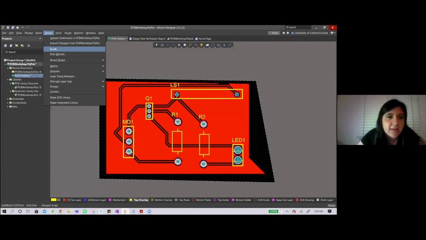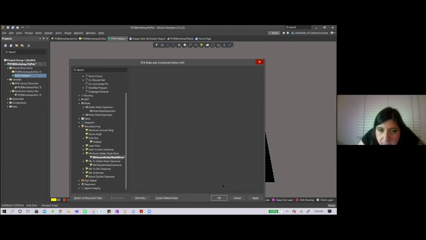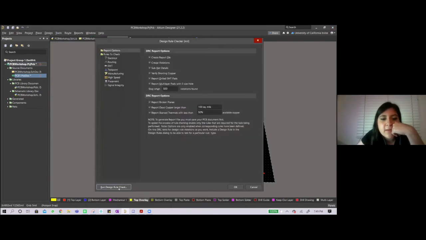So here's an example. We're going to go to rules, and let's do minimum solder mask clearance. We put that to 2.5 just because we worked with it before, so we know that. But what if we put it to 10? That means that the minimum solder mask, so this green, could only reach the silk mask by 10 millimeters. Anything closer than that is an error. So we're going to hit OK, and we're going to run design rule check again.